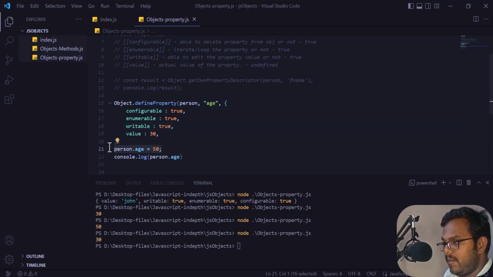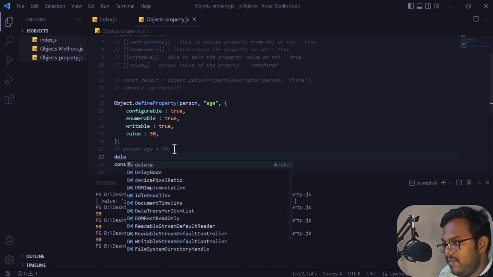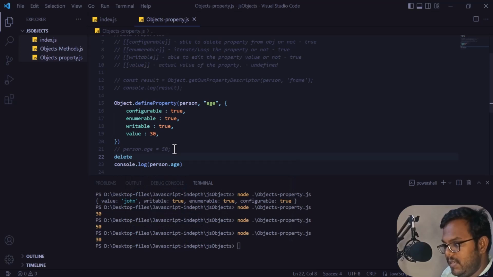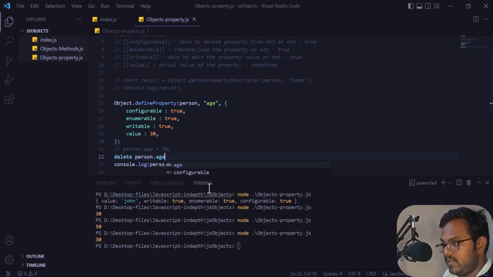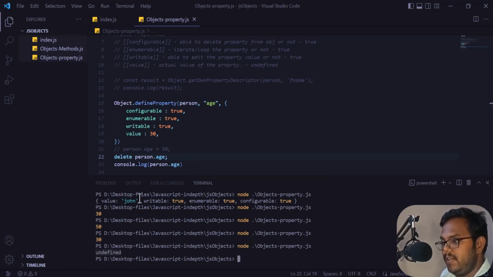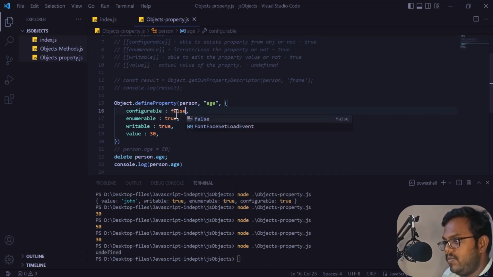And then here I will comment this line. Now I will delete that one. I will delete the age property. Then person.age, I will see. Yeah, see here, it is giving us undefined, so it is deleted. In my case, I don't want to delete this property. What can we do for that? See here, in this configurable value, simply I will change it to false.